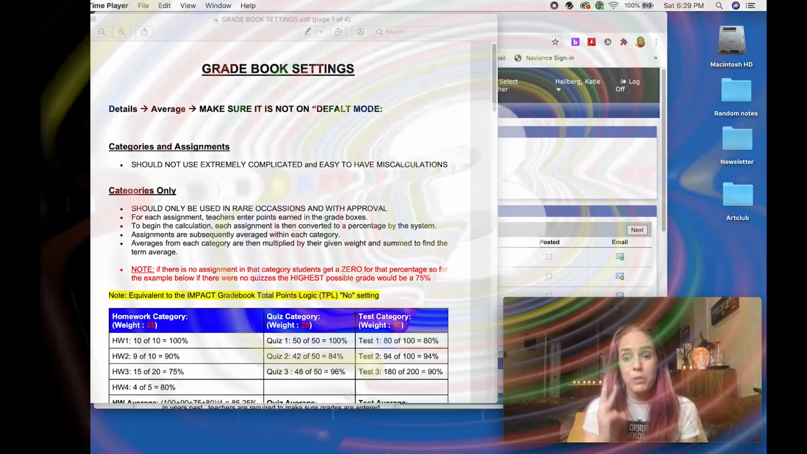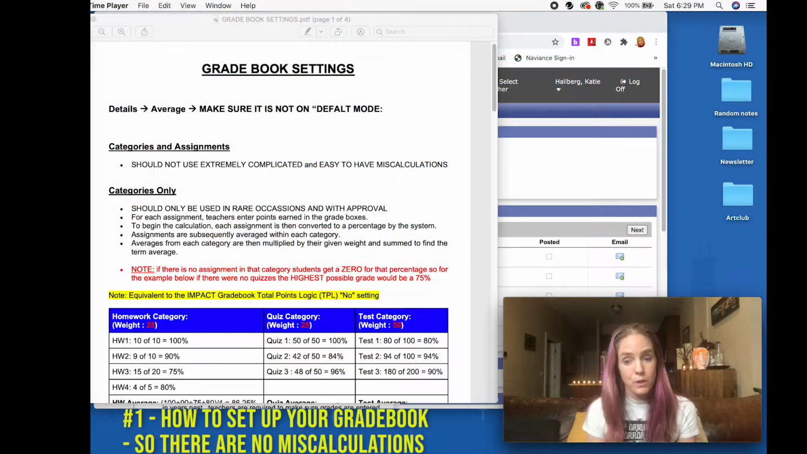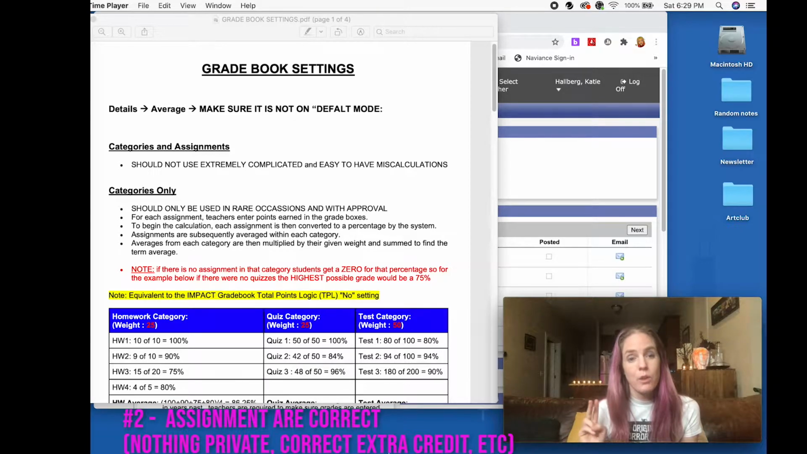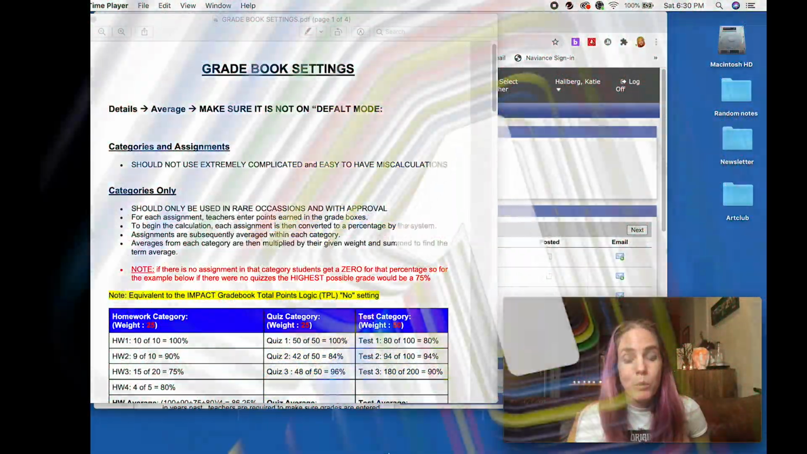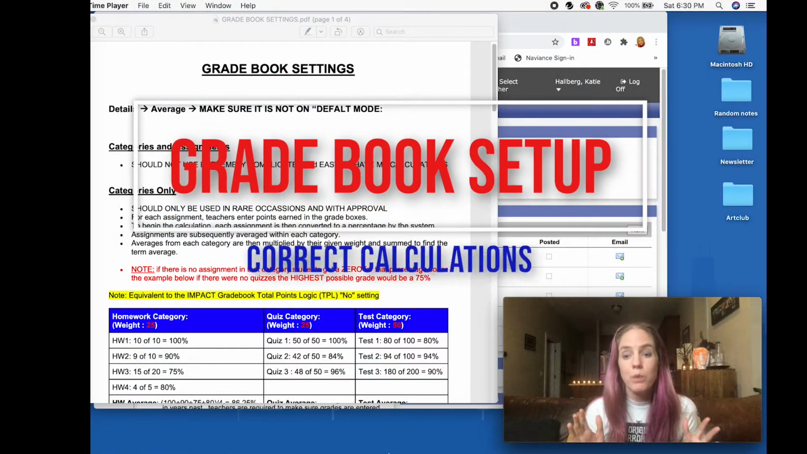So I'm going to go over three really important things. First, how to set up your grade book. Second, how to make sure that all of your assignments are set up. And then number three, how to have a successful posting. So let's get started. So number one, making sure that your grade book is set up.